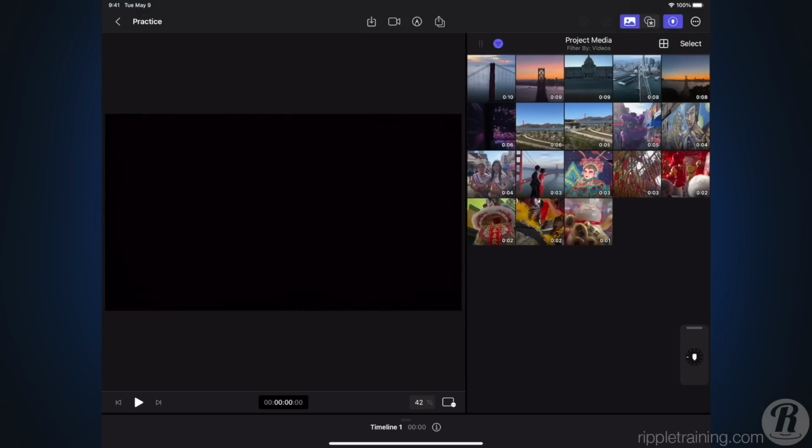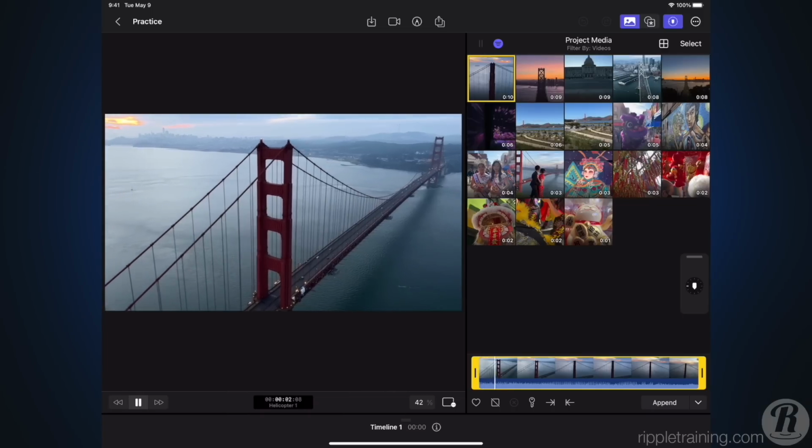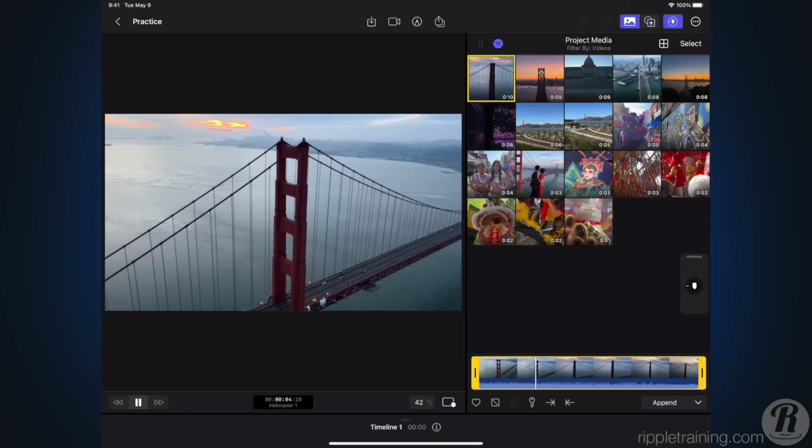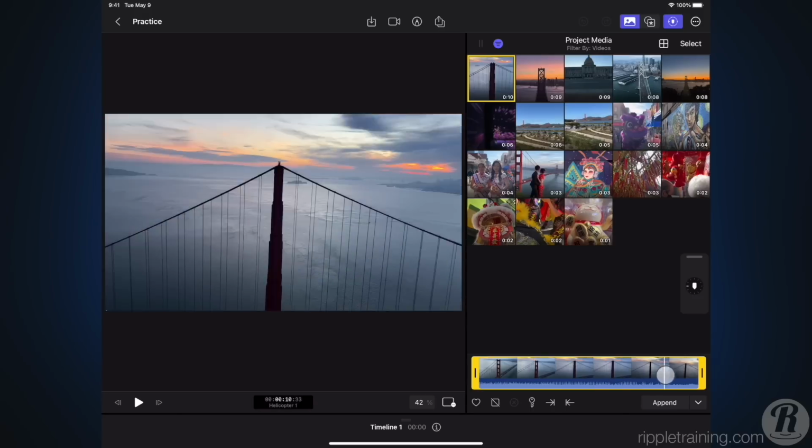I'll tap this first clip of the Golden Gate Bridge to select it. It loads into the viewer and appears at the bottom of the browser as a film strip. If this collapsed jog wheel is in the way, just drag it up. We'll learn to use it a bit later. To preview the clip, tap the play button under the viewer. Tap again to pause. Or you can scrub through the clip by swiping across the film strip.